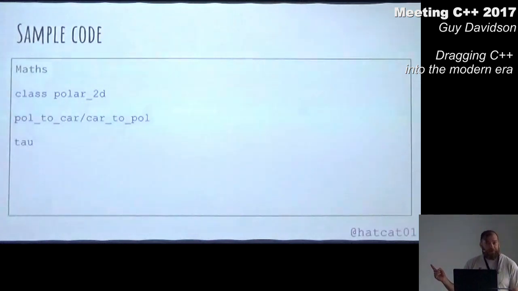Who's heard of tau? Fewer people than I expected. OK, tau is 2 pi. I think pi is silly. We should use tau. Tau is 1 turn. There we are. Why have we got a half turn? What's so special about a half turn? Anyway. Tau is 2 pi. We define tau because we can, because it's our paper. And it means 1 turn.